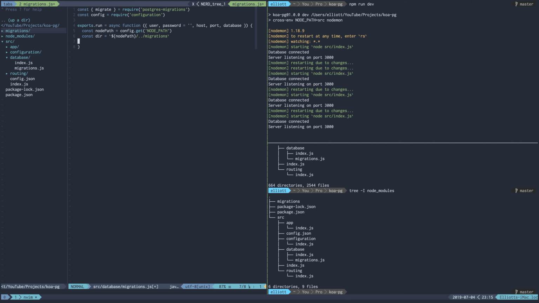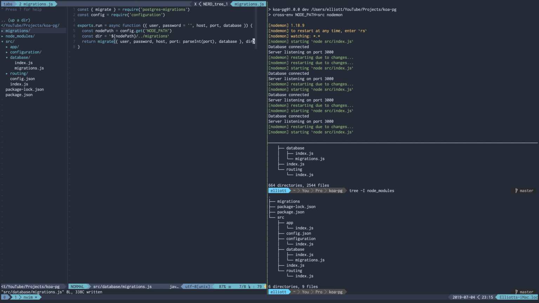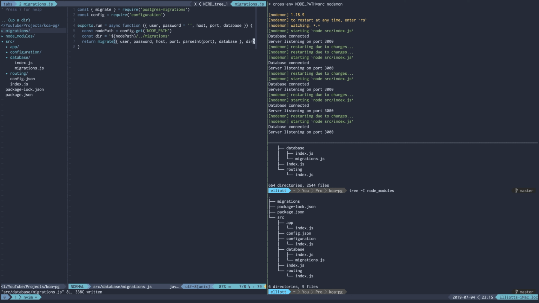be important. Okay, so we access that file, and then what we do is return migrate user, password, host, port, and we're going to parseInt on this because that's quite important. Database and directory. Okay, so that will basically migrate. We've got no errors when we've loaded, but that's because we're not actually doing anything. So that's probably one of the next things we want to do.